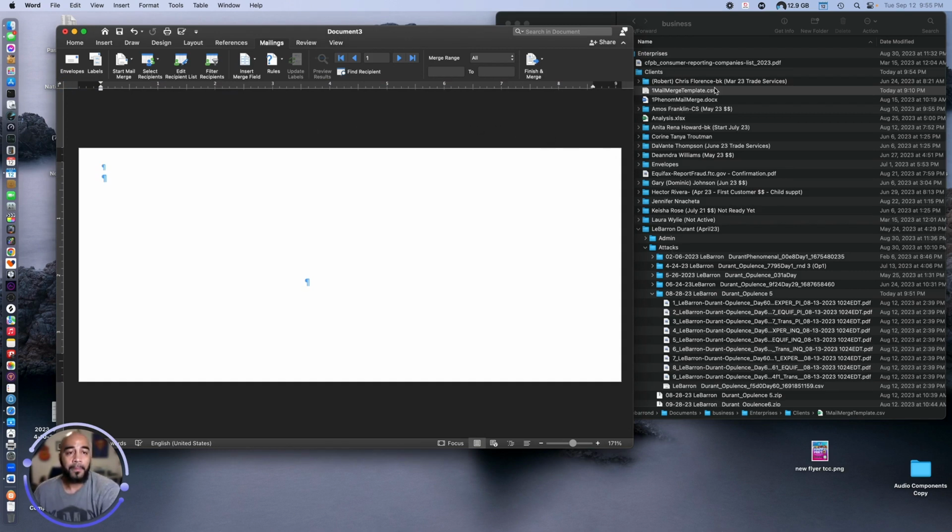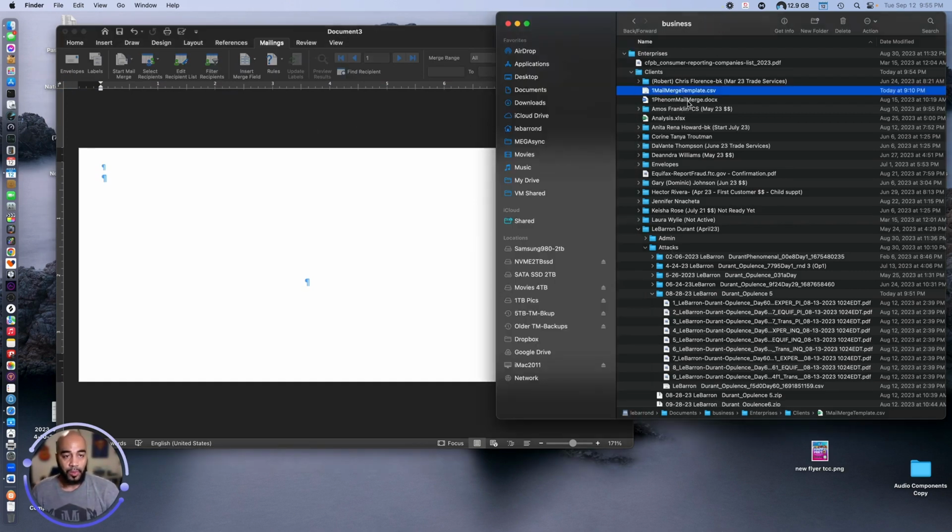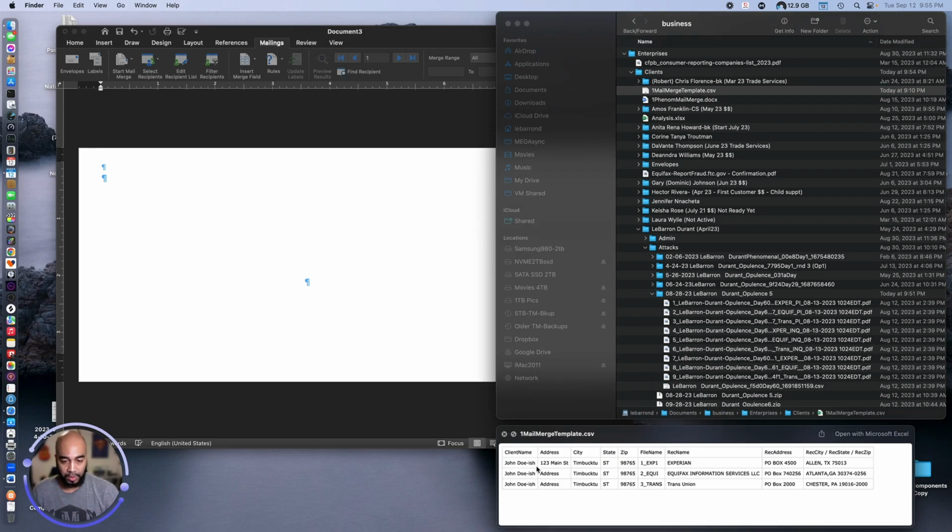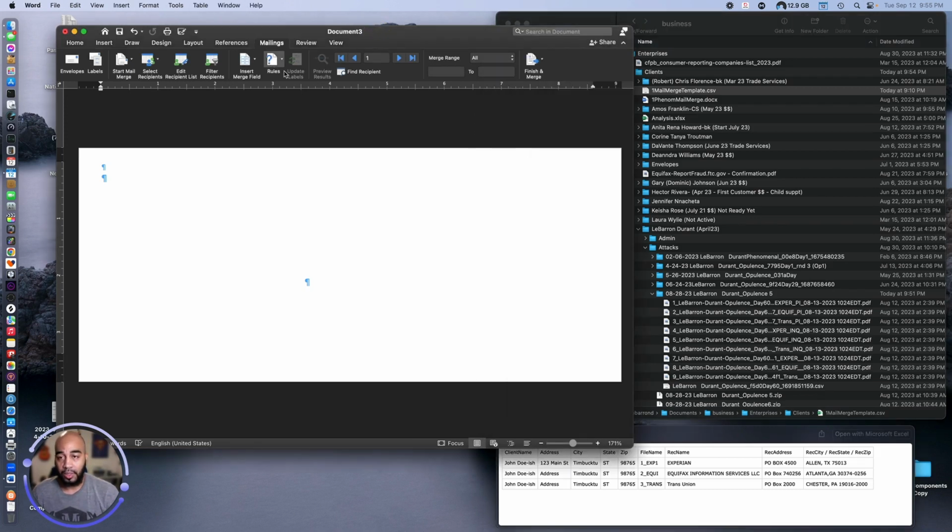So I'm going to show you this real quick. Down here you can see this is my recipient list, and you have your header here: client name, address, city, state, zip, file name, recipient name, address, city, state, zip. So this is the exact same thing that you're going to see when you have your insert fields here. These are the fields you're going to use to make your template, and the reason it's blank is because we haven't inserted anything into the template.